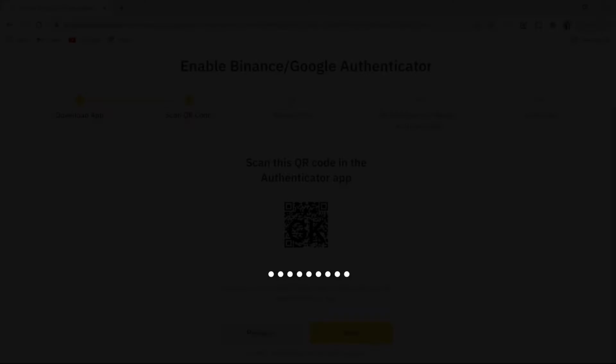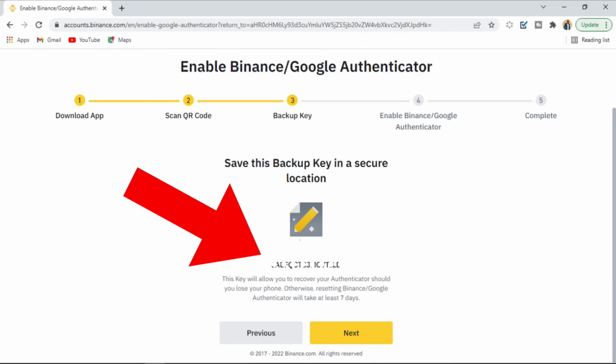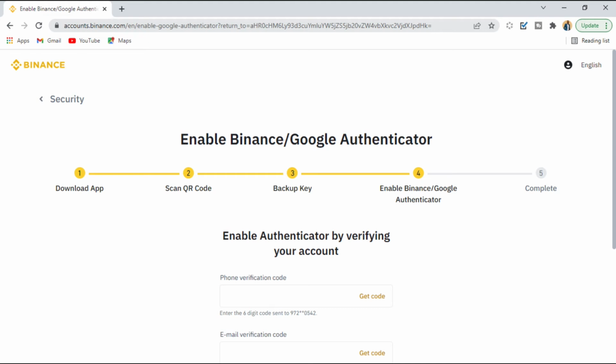So after the two have been successfully linked, you click on next, and then step 3 is saying save this backup key in a secure location, so you can write it down or back it up in your cloud. The reason why it's important for you to save this backup key in a secure location is because you will need it in a case where you lose your phone, and because you won't be granted access to log into your Google Authenticator on another device unless you enter this backup key.